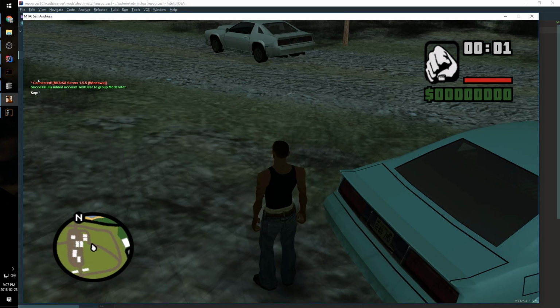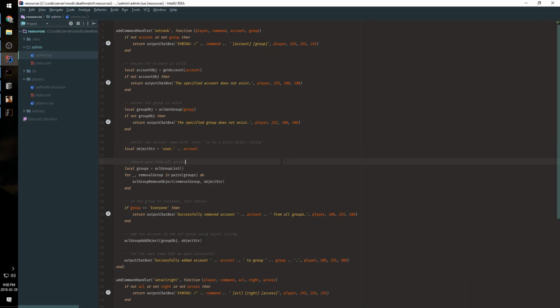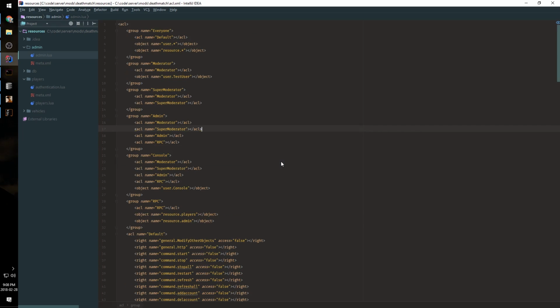And let's come in game and let's use /set ACL write everyone command.setRank false. And we get the specified ACL does not exist. Let's take a look at our ACL file. Looking at our ACL file, we have a group called everyone, but the ACL name is default, not everyone. So let's try using default in game.